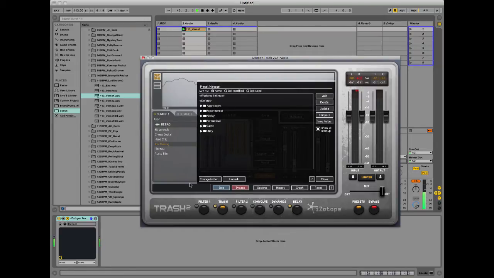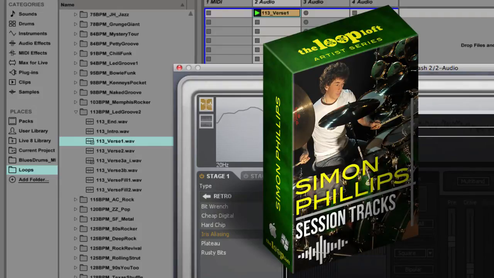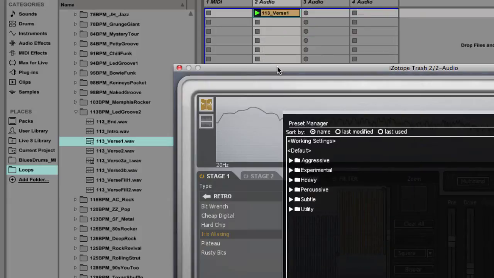So just to show you some different ideas here, the loop we're listening to right now is a familiar one probably to a lot of you. It's a Led Zeppelin groove played by Simon Phillips, so it's from our Simon Phillips session tracks pack. And right now it's just a verse groove so we can experiment with sounds. But let's just play around.